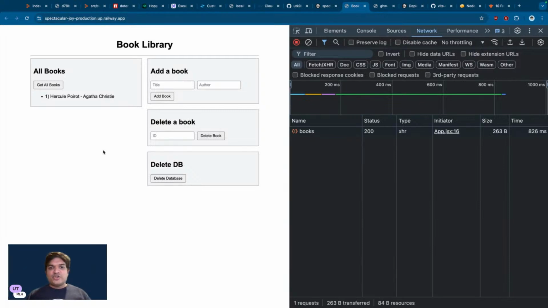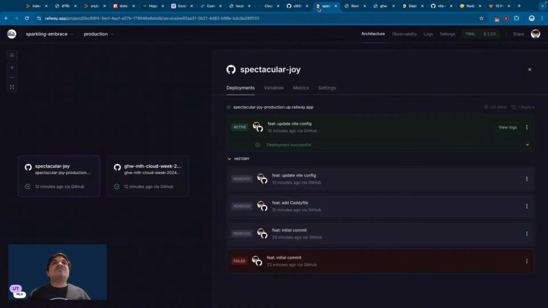We did not have to configure anything. We did not need to install our own operating system. Railway has installed it itself, maybe like Ubuntu or something. We did not have to install Node.js. We did not have to install a server or anything. Everything was available on Railway.